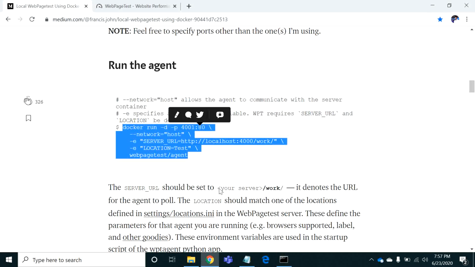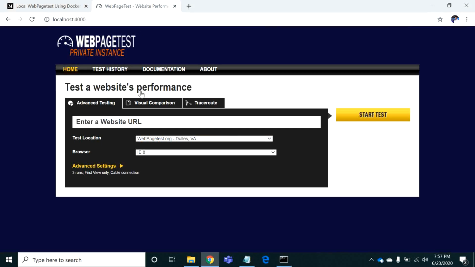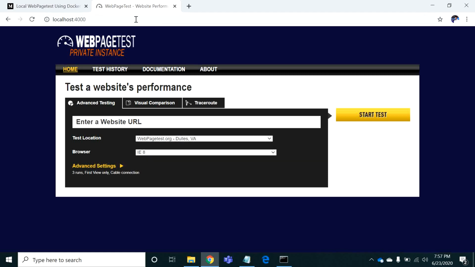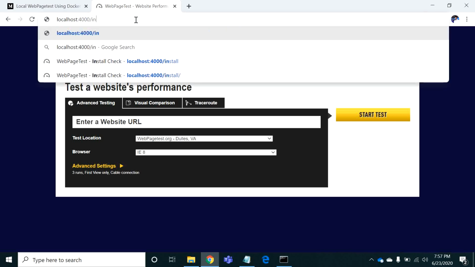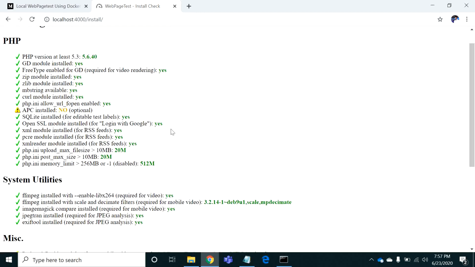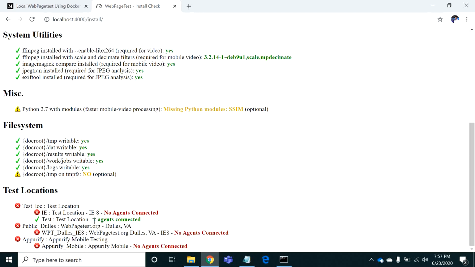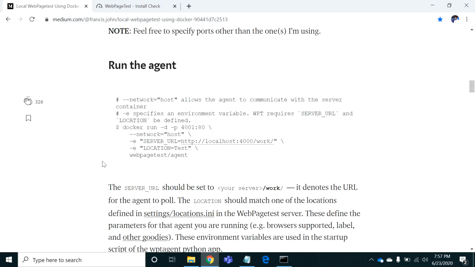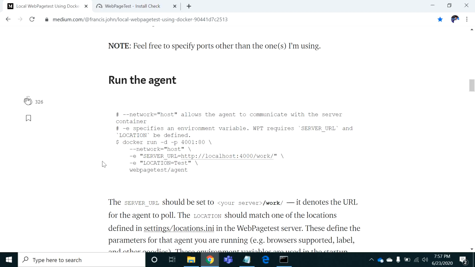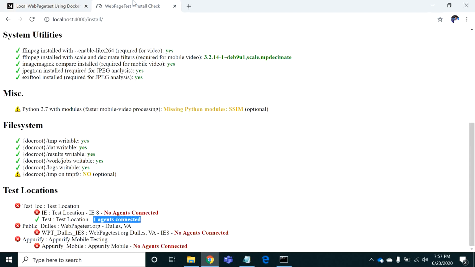How to make sure of that is you can refresh it, go to server, so you can see the test location, right? Or the better way, if someone is very new, is you can go to install and then you can see this. So this one agent is connected, so that means your agent and server are configured correctly.